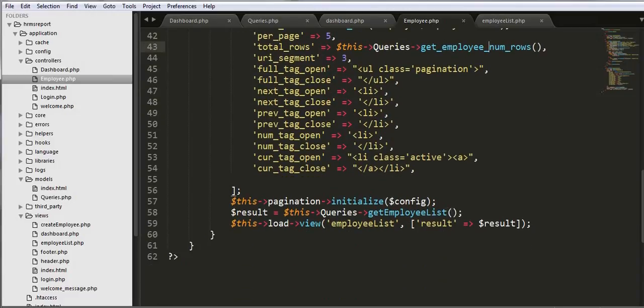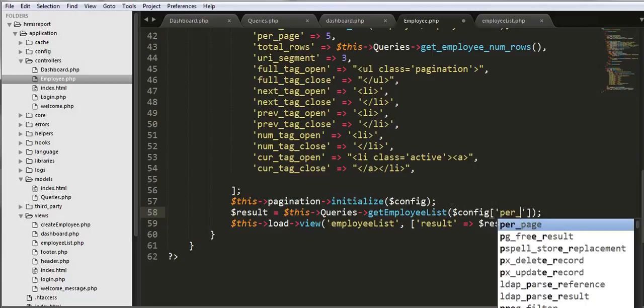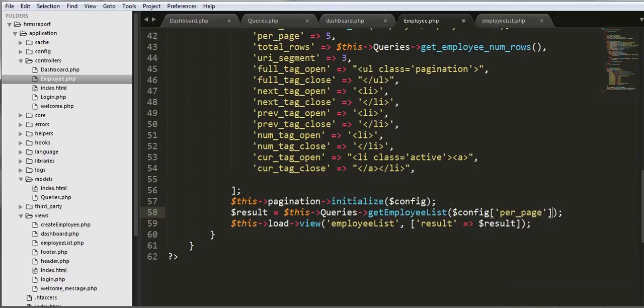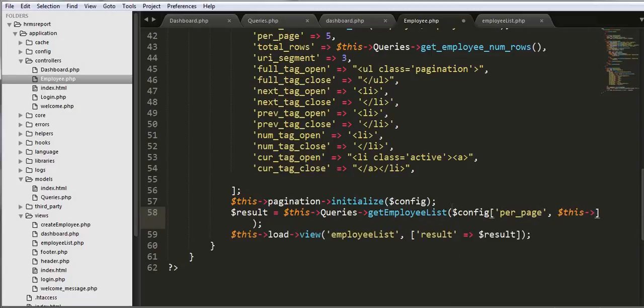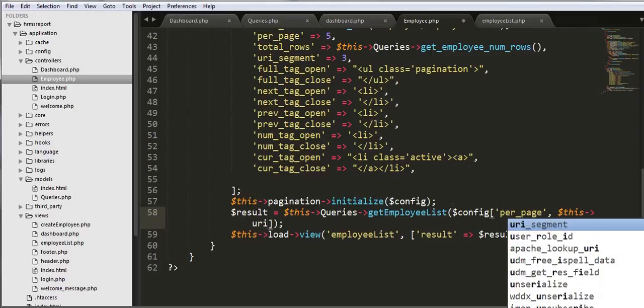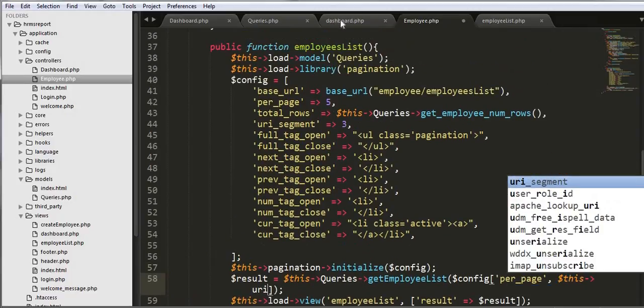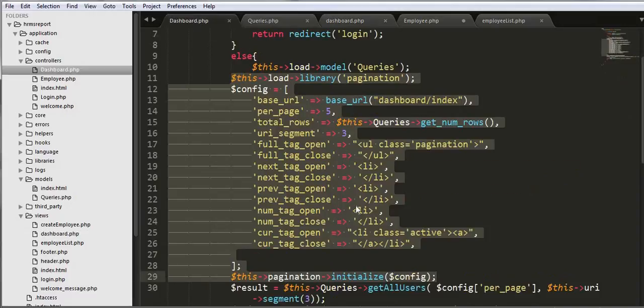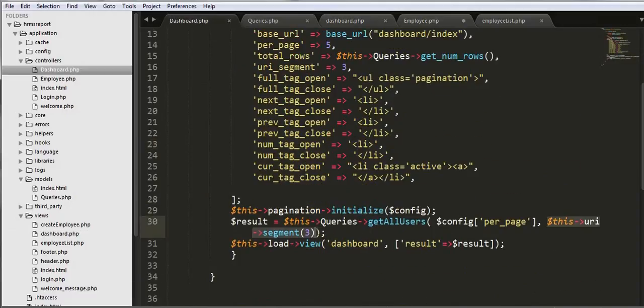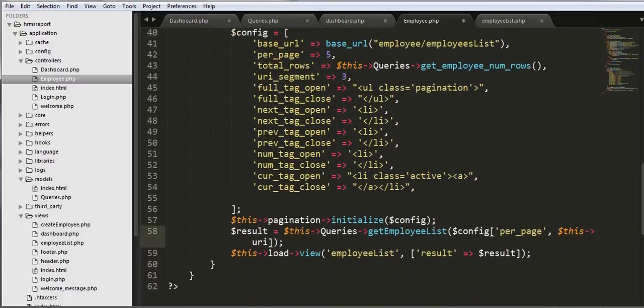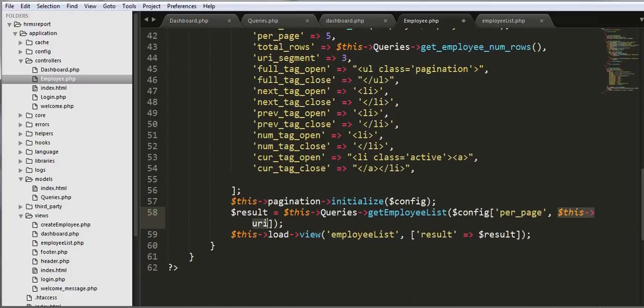And here we need to pass the config array, config per page, and our URL segment, this URI, this one. Copy, and paste it here. Okay, save it.